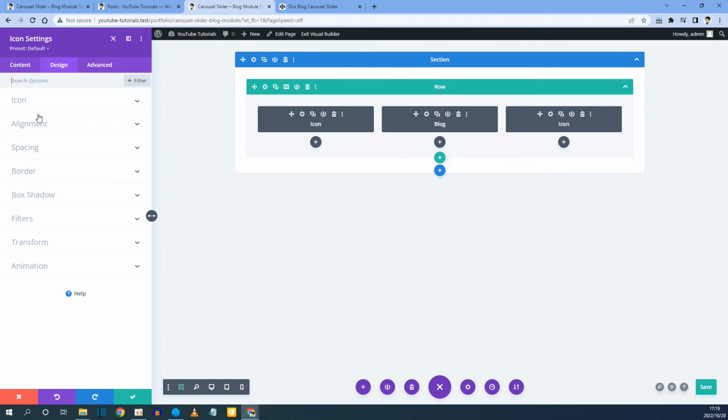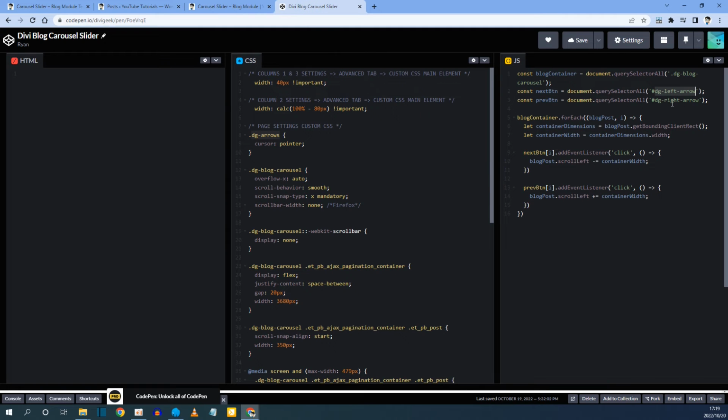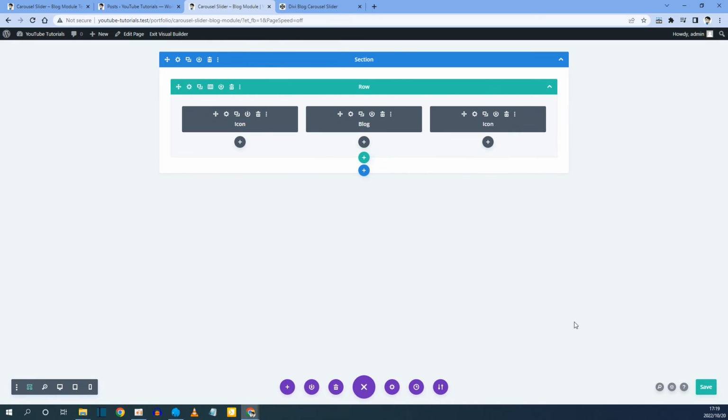The design tab, we're not going to change anything there. But in the advanced tab, if we click on CSS ID and classes, we just want to change this left to right. So you can either do it like I just did there, where I swapped left with right. Otherwise, if you want to make 100% sure, just come over to the CodePen and then copy dg-right-arrow. Not the hash or hashtag sign, just the dg-right-arrow. And no, not the quotation marks. And then just put it in your CSS ID. So that's it. We can save that. And now let's save our design.